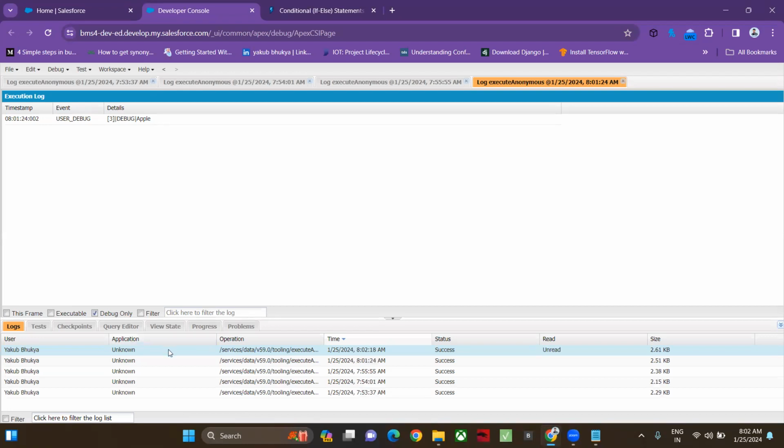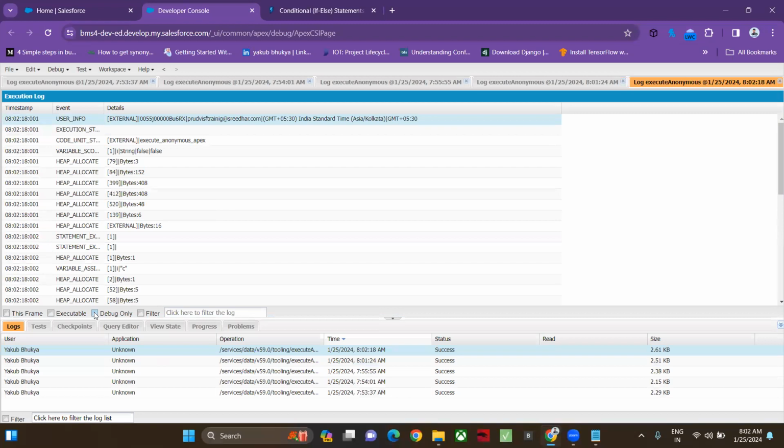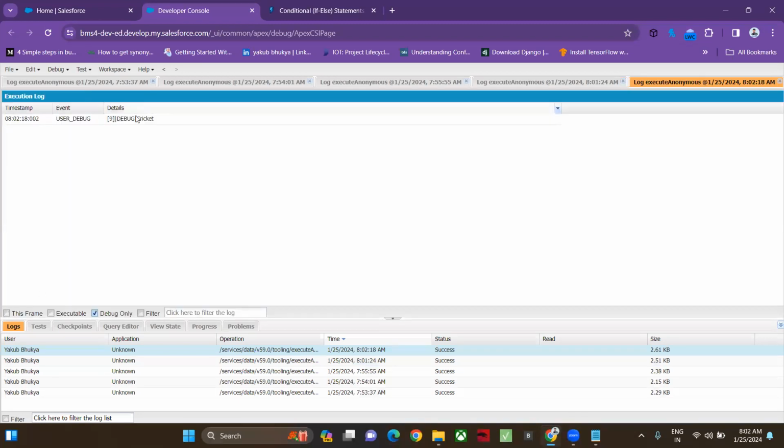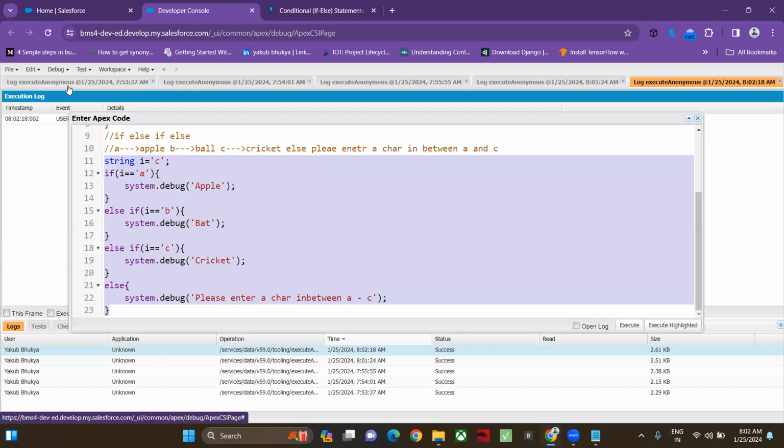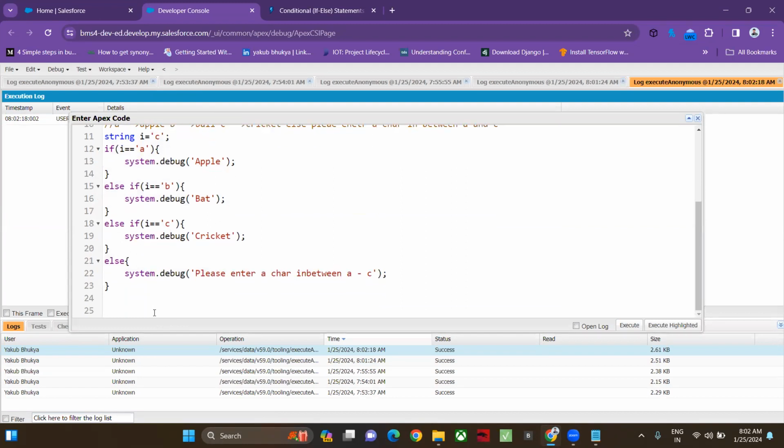So sometimes we'll use if ladder. For some requirements, we'll use if ladder. You can see here we are getting to get. So I think this example is clear to you. Clear, right? Yes. So we'll be having if ladder.